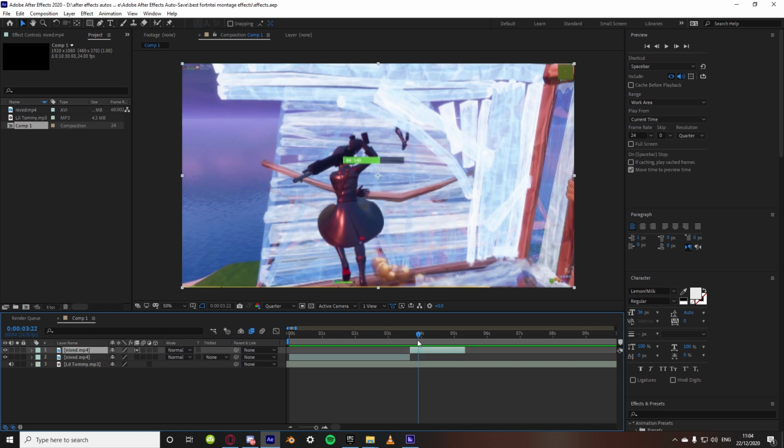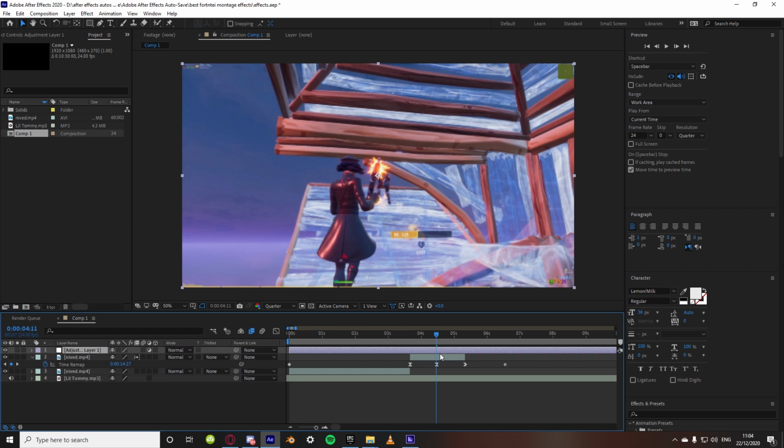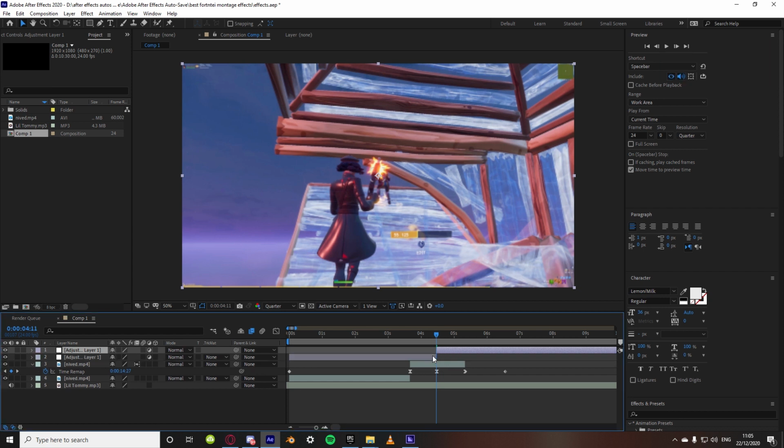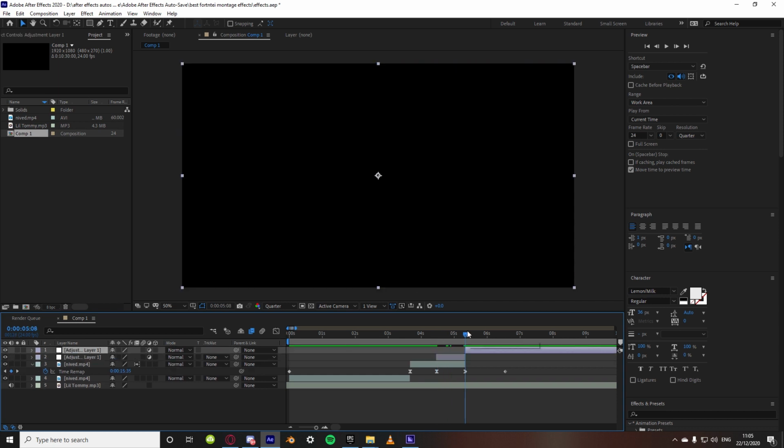So the first effect I'm going to do is impact. So I'm going to click on my clip and click Ctrl-Alt-Y. So now I'm going to click Ctrl-Shift-D and it's going to cut my clip, and I'm going to delete the first clip and cut it at the end.